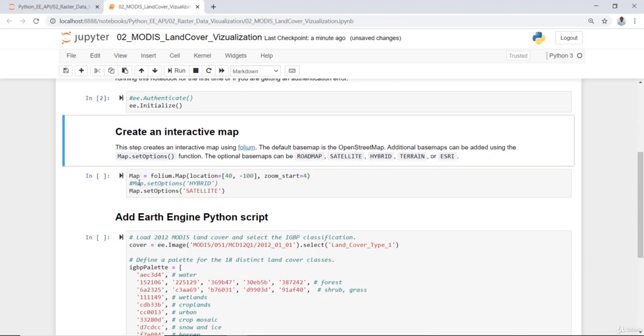The next thing is, since I need some sort of visualization, I'll call the Folium library and provide my latitude and longitude and some sort of zoom level here. You can also choose a satellite background, a hybrid, or a map. In this case, I'll choose a satellite and then execute that code.